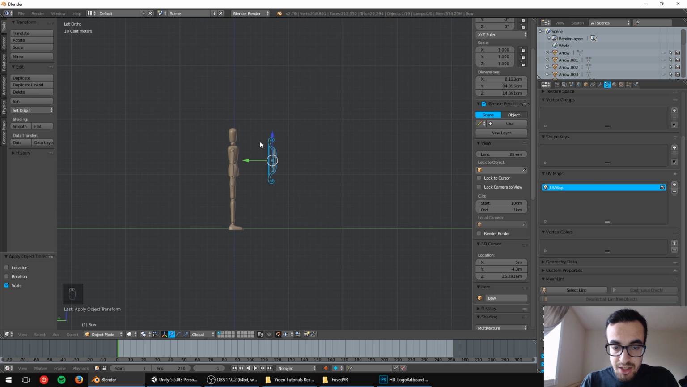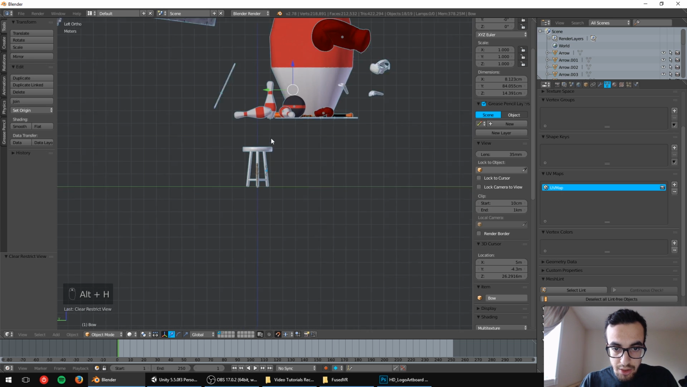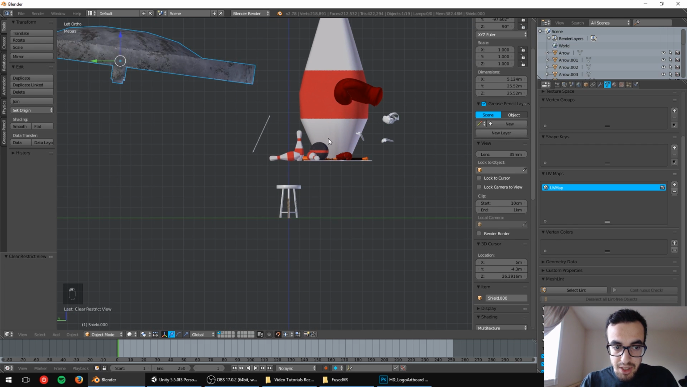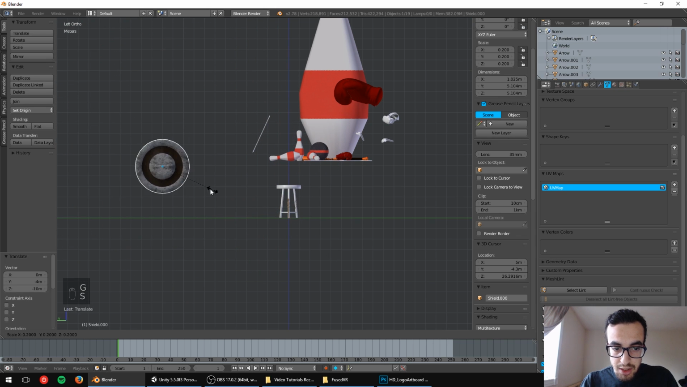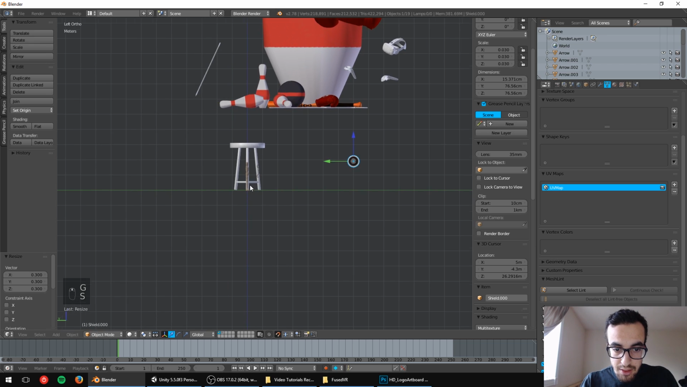Now I'm not going to export this right now. I'm going to show you how to do it on other meshes as well. Same thing: hit Alt R to reset the rotation and hit scale again. Keep scaling.